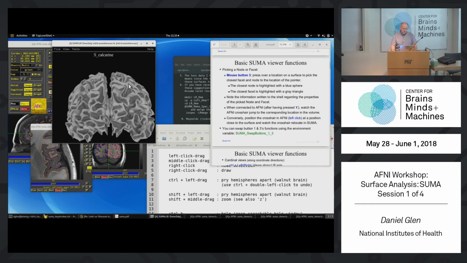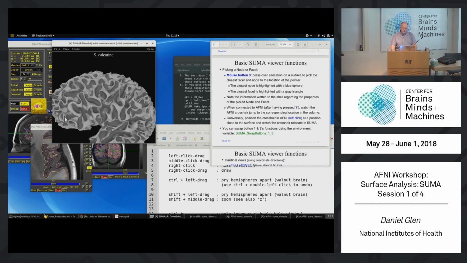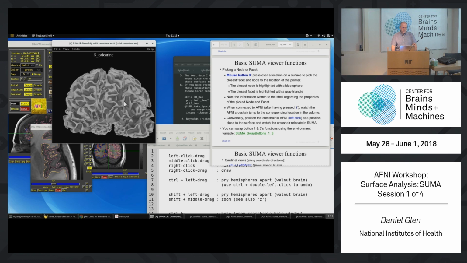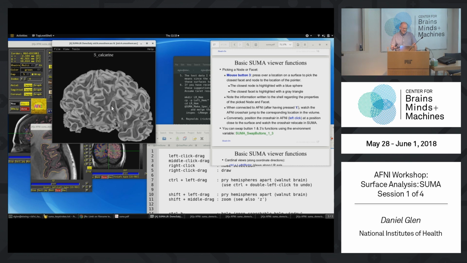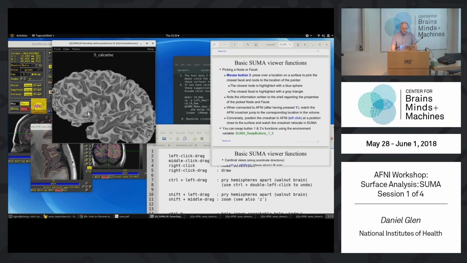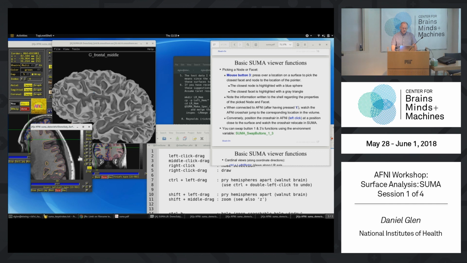Now another thing you can do is click on the surface with the right mouse button. In Summa, the selection of a node is by right clicking. So let's do that. Right click on a surface, and because it's talking to AFNI, AFNI will bring it to that location.